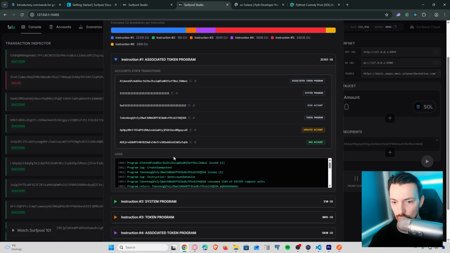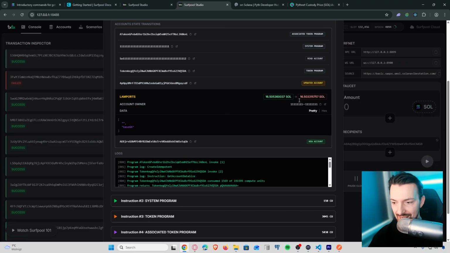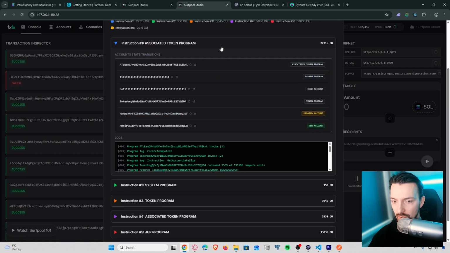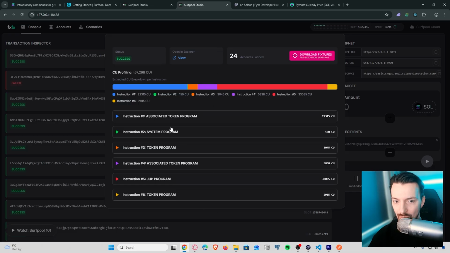However, we can really go through these instructions and see when there are account updates and how many lamports are changed. Here you can see that the lamports changed from 16.5 to 16.5 and a bit, and we can go through all these instructions and see what's going on.